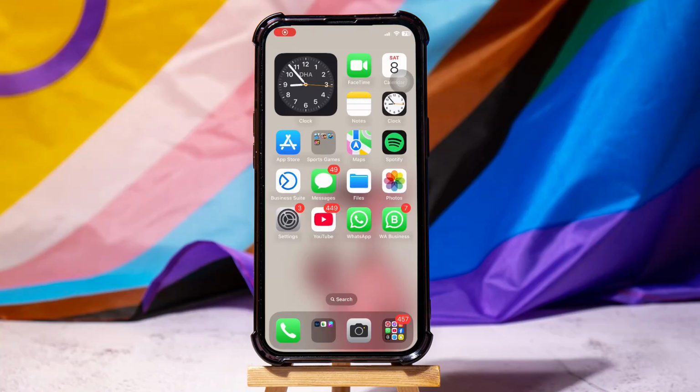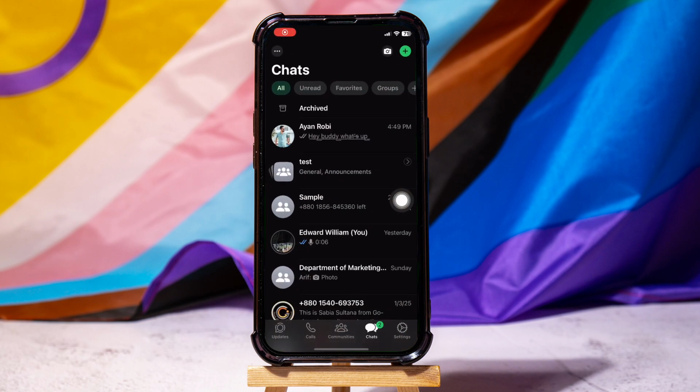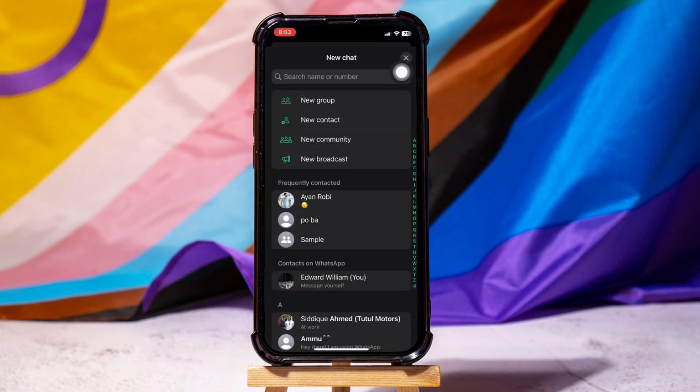How to create a new group in WhatsApp. To get started, first of all, you need to open the WhatsApp application on your phone. You will then be taken to this page where you can view the chat list. Then, tap on this plus icon at the top right corner.